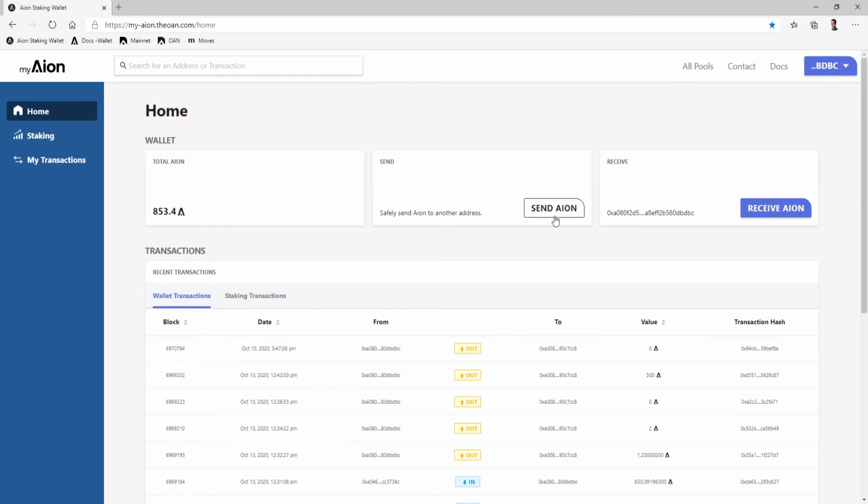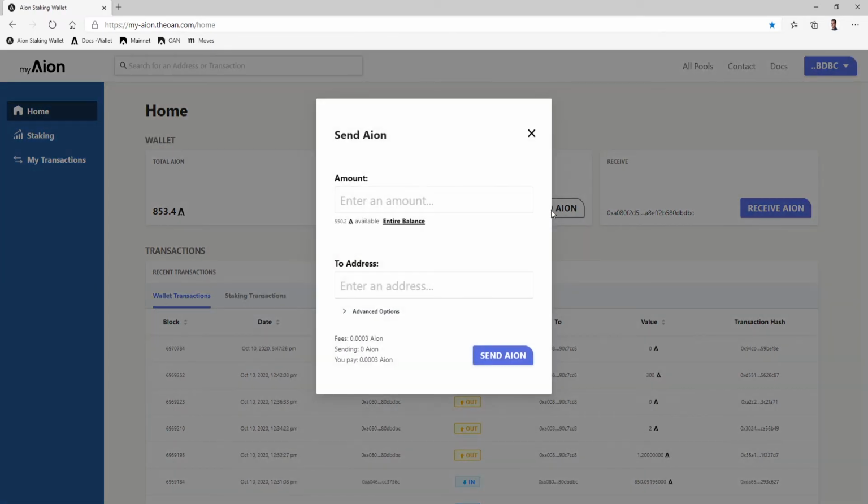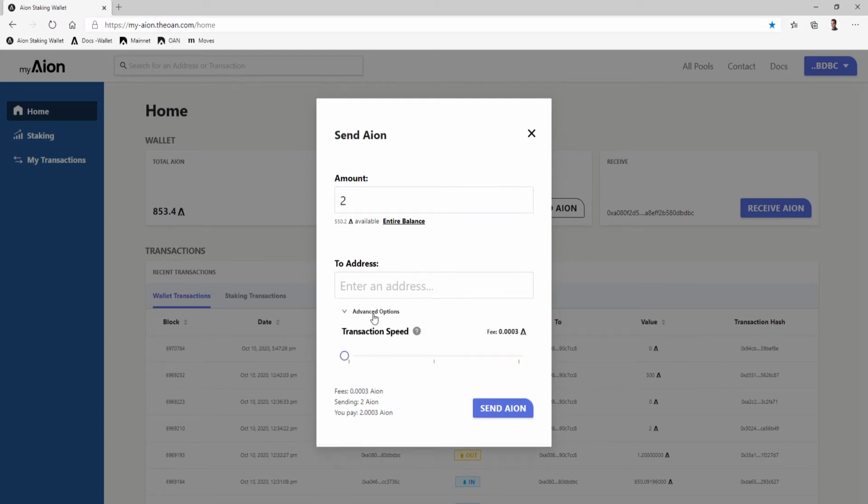You also have the option to send. Awesome, right here. So you would enter the amount you would want to send. You can choose entire balance. You can send to whatever you like. You enter the address you would want to send to. If you click on advanced options, it'll show that by default it's a fee of 0.0003 Aion, rounded up. It's a little less than that actually.